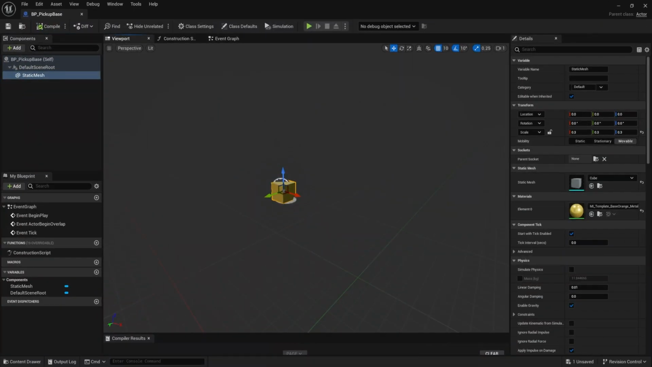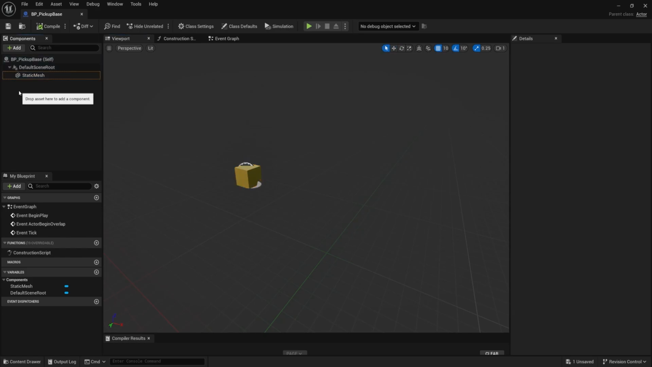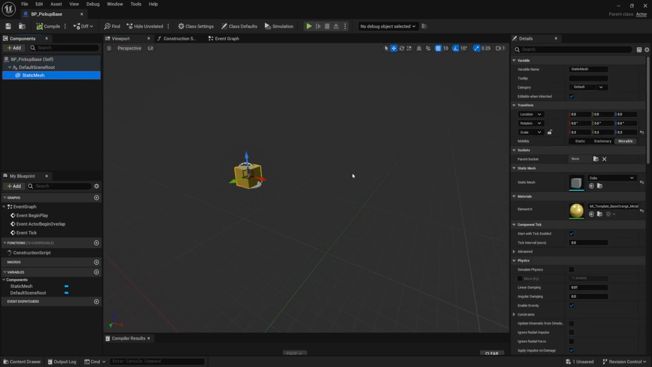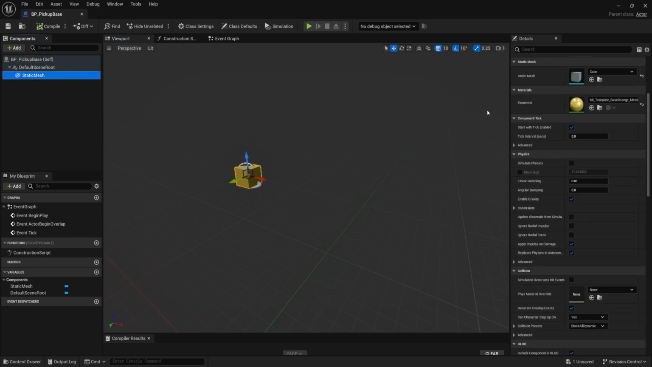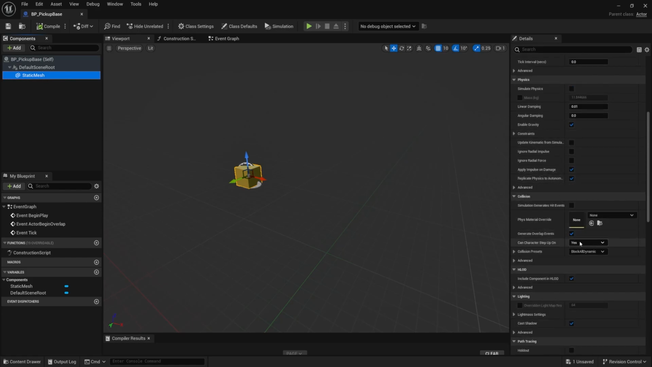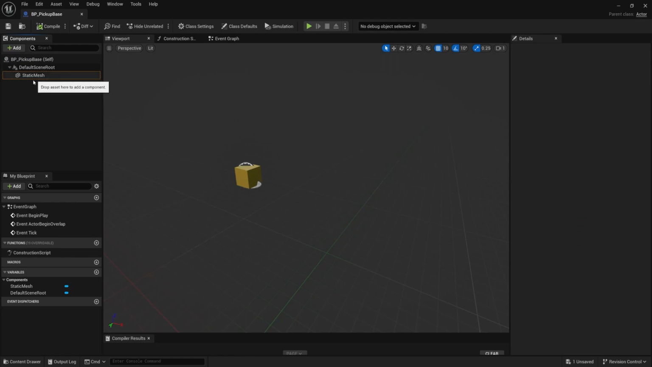So let's come back in. Another thing I want to check is I want to turn off the collisions on my static mesh. I'm going to do my collisions from an overlap from a separate collision volume. That way it's more modular. So come down to your static mesh, whatever you're using, scroll down, and find this collision preset. We're going to turn this on to no collision. Compile, save.